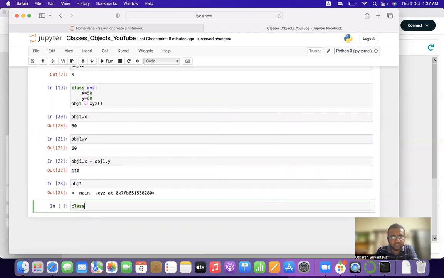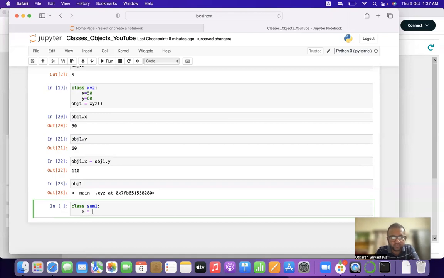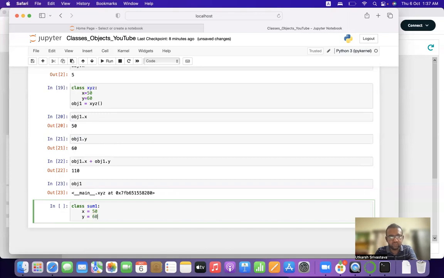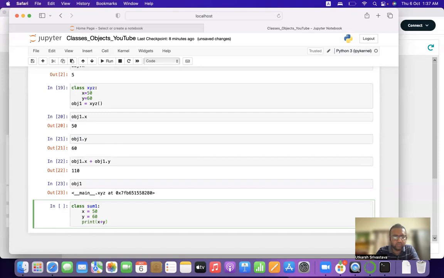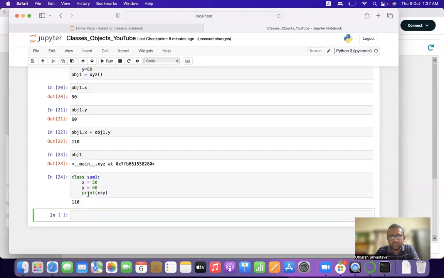So let us take a class, sum1. Let's keep it sum1. X is equal to 50, y is equal to 60. So again, we need to write print x plus y. Only then it will print 110.